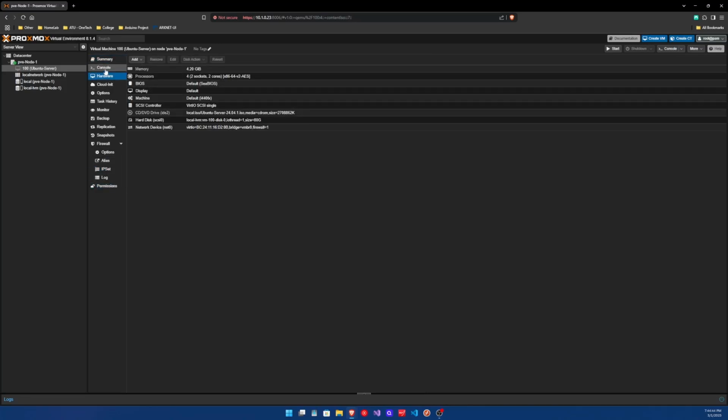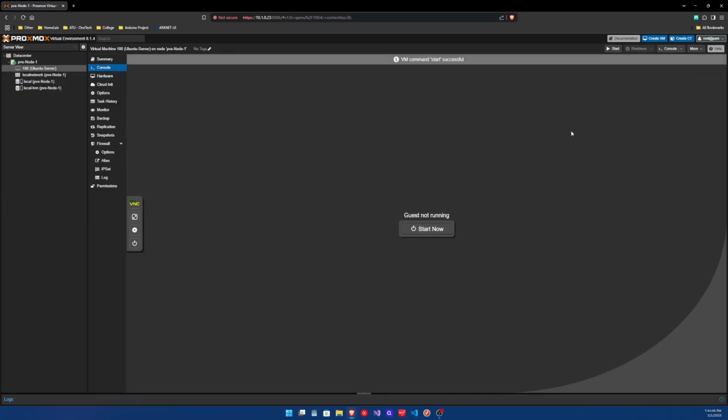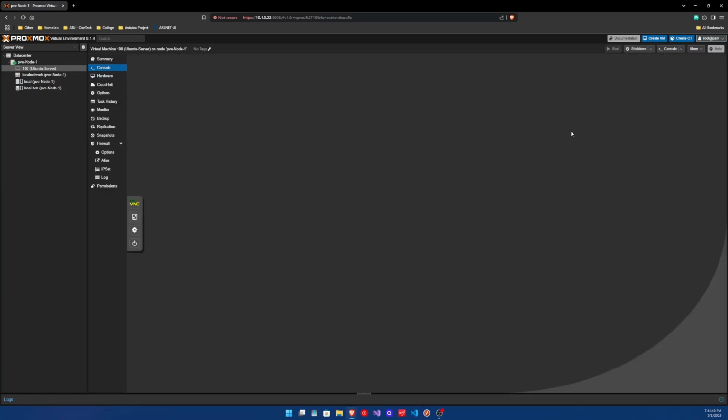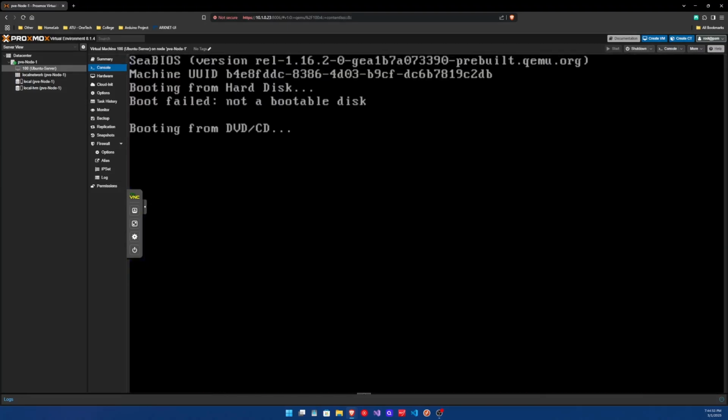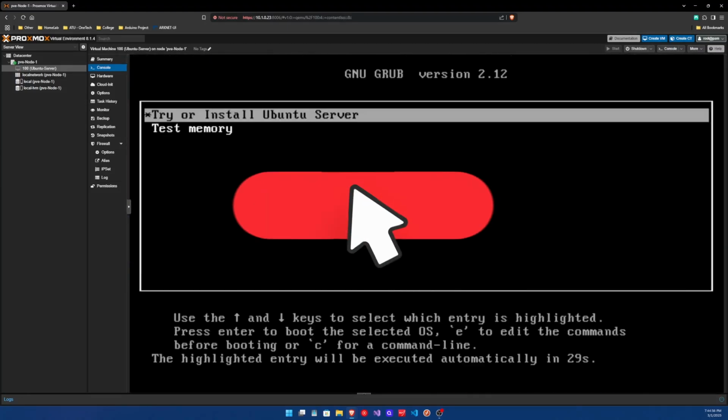So we're going to go ahead and select console and then start now. And just like that, your VM is up and running on Proxmox.